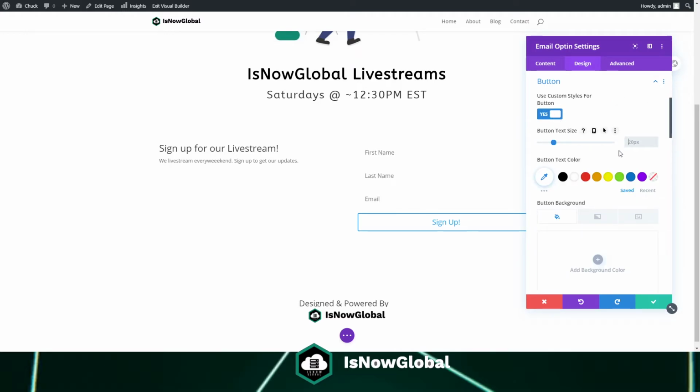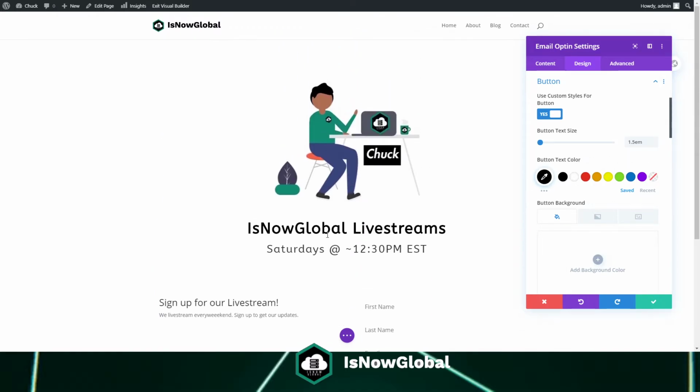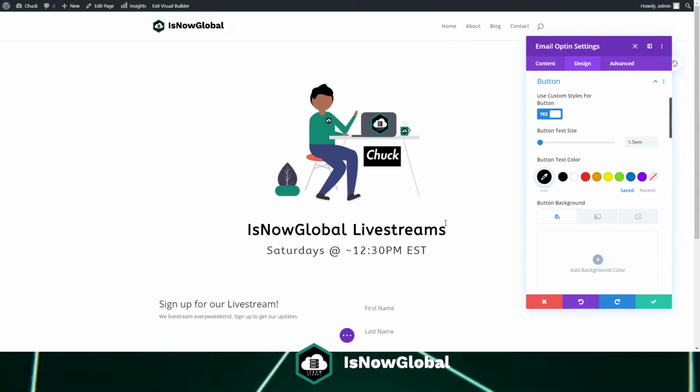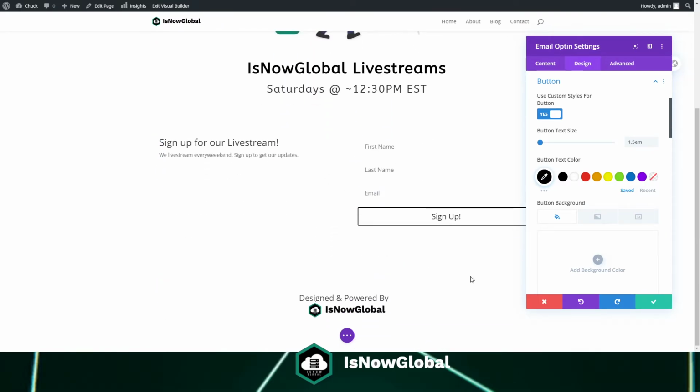The button text is a little too meh. Let's go ahead and do EM. Do 1.5 EM. We don't want it too big here. You can see it didn't change very much, but on the back end and scaling across devices, it made a huge difference. Let's change the button text color to black, and there it is. That's a pretty good start to a coming soon page.